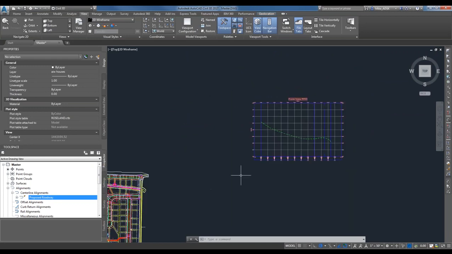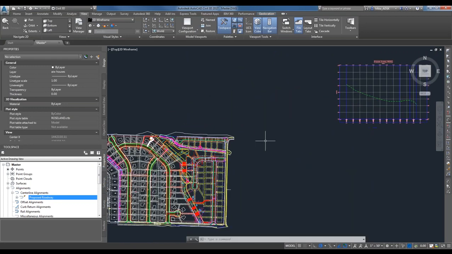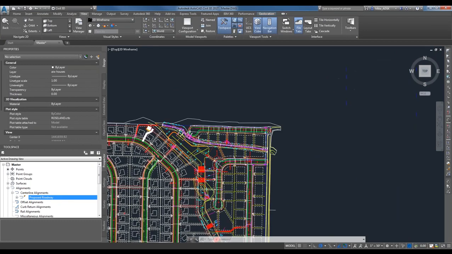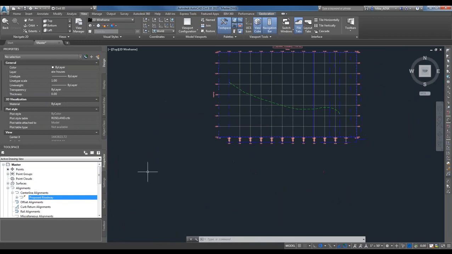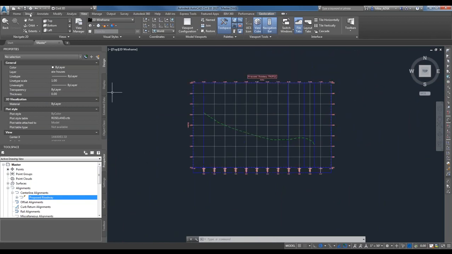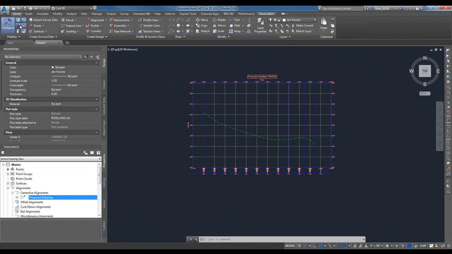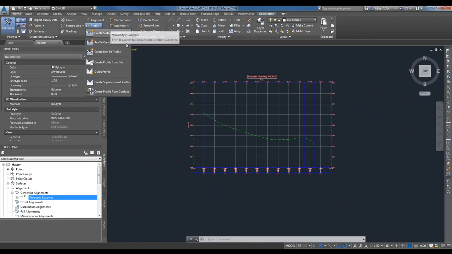So for now, we just created what the existing is. We haven't actually created our design. So as we did over here, we have our horizontal. So let's start creating our vertical design. For vertical design, you're going to go back to the Home tab, Profile. Then you're going to do the, if that gets out of the way, Profile Creation Tool.